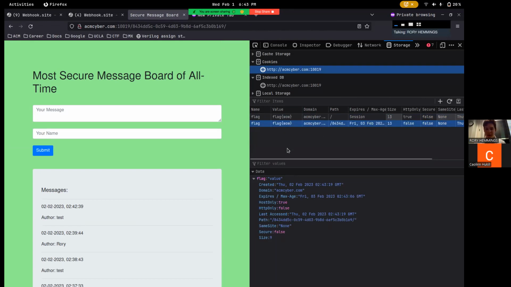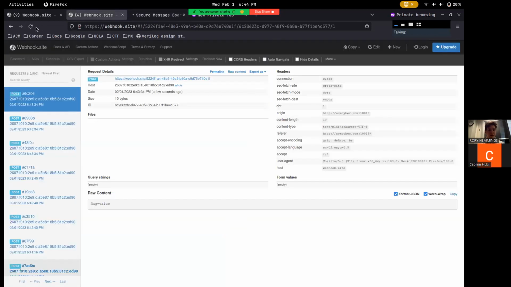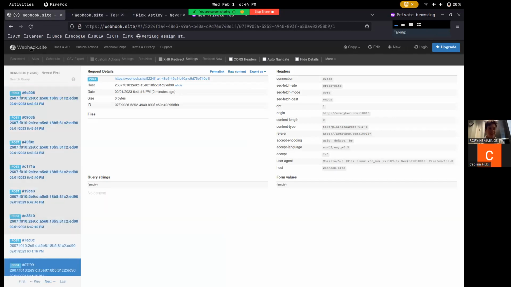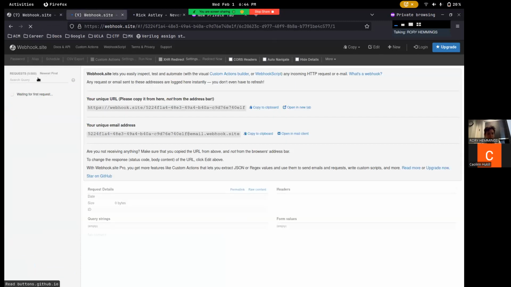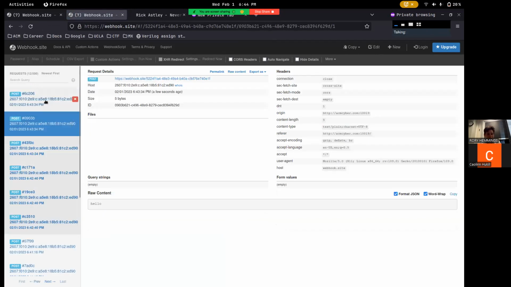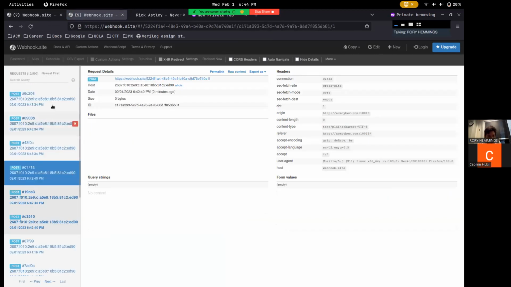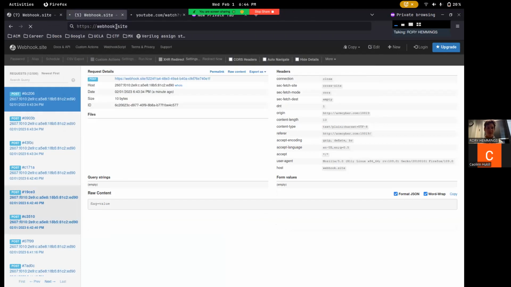Yeah, let's double down. Oh, sorry, I went to the wrong site. What is going on? Okay, I'm going to open up a new webhook. Everything's reloading.